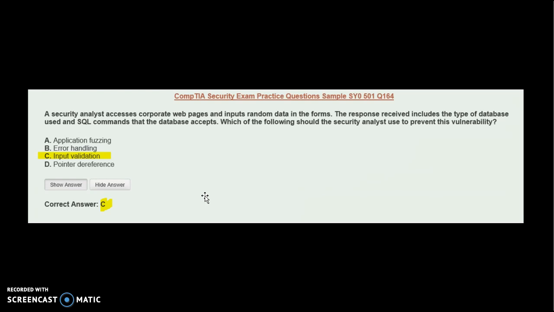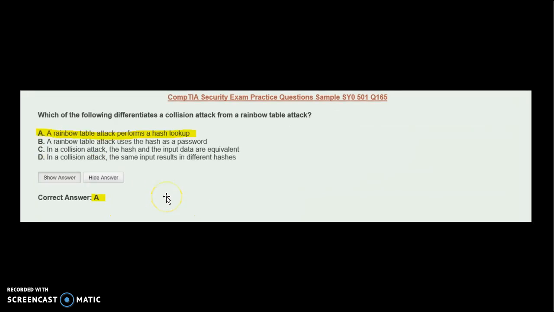A security analyst accesses corporate web pages and inputs random data in the forms. The response received includes the type of database used and the SQL commands the database accepts. Which of the following should the security analyst use to prevent this vulnerability? And that is input validation.